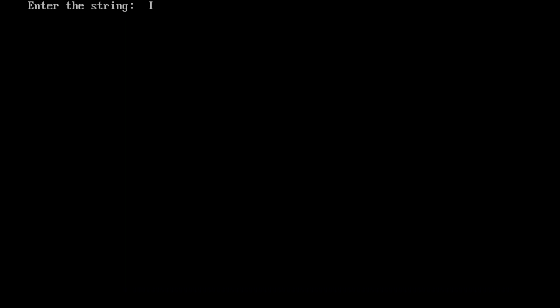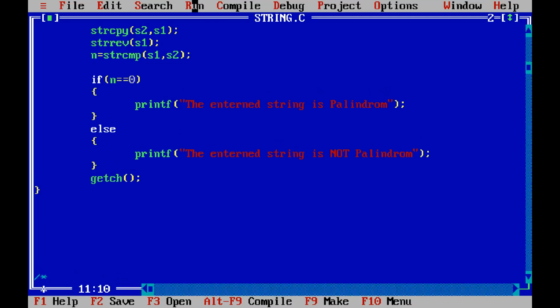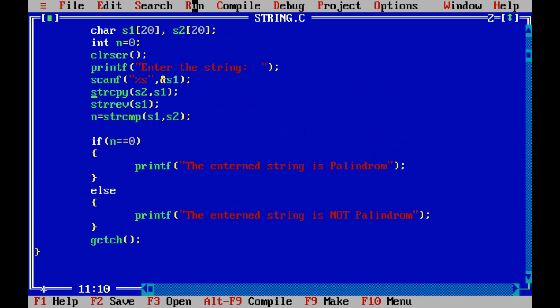First, I type the value India. India is not a palindrome. I execute this program again. Now I type the value Malayalam. When we reverse the string, we get the same value. So this string is a palindrome. So using this collection of string library functions, we can achieve the particular task.